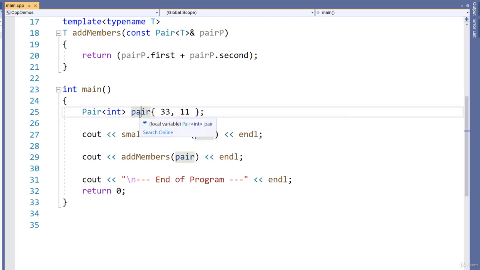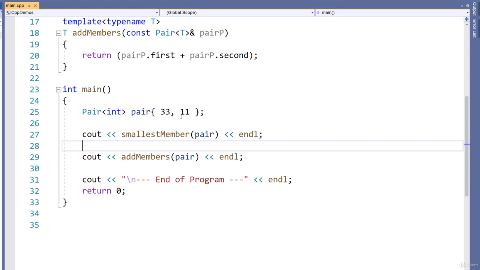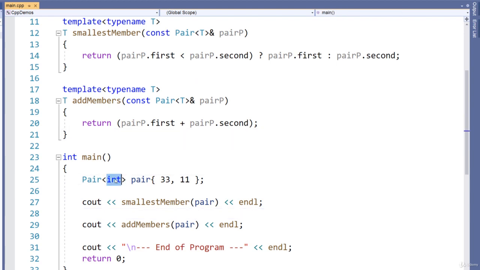In the main function I construct pair. I don't have a constructor, so I just pass in 33 and 11 using list initialization as in the previous example, and I specify integer as a type argument, and then I can do console output smallest member and I pass in pair, and also console output add members, and I pass in the pair object into that as well. If we build a run, we get 11 and 44. The smallest of those two is going to be 11, and if you add those two together, it's going to give us 44.